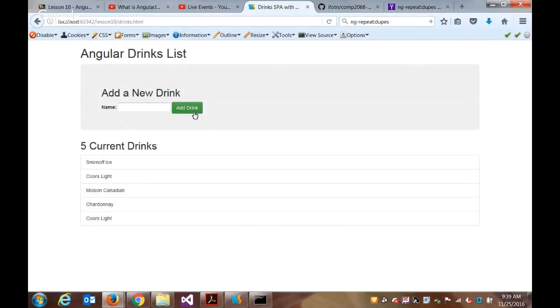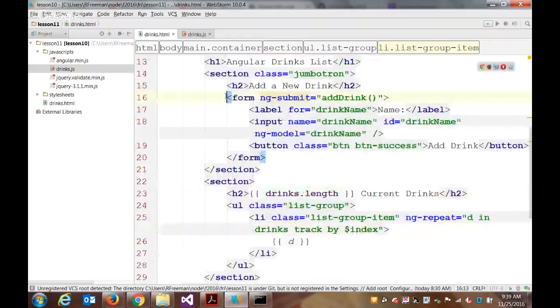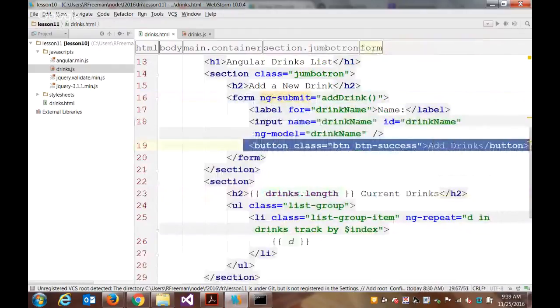Also, I don't know if I'm missing something. The button doesn't actually work. Like, I'm pressing enter, but the button doesn't, like for adding. It has something to do with either your form tag or your button tag. So have a look at line 16 or 19.